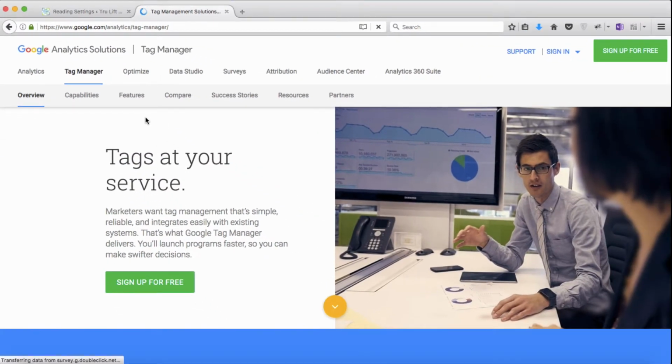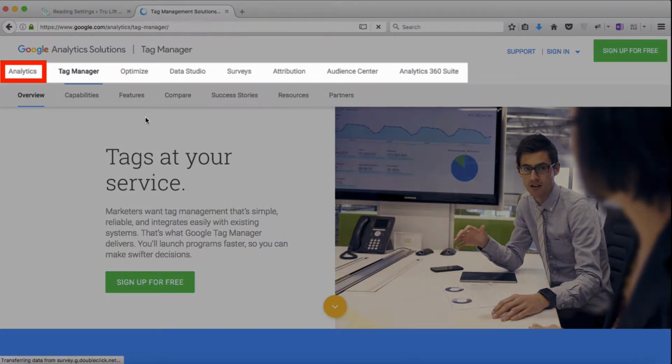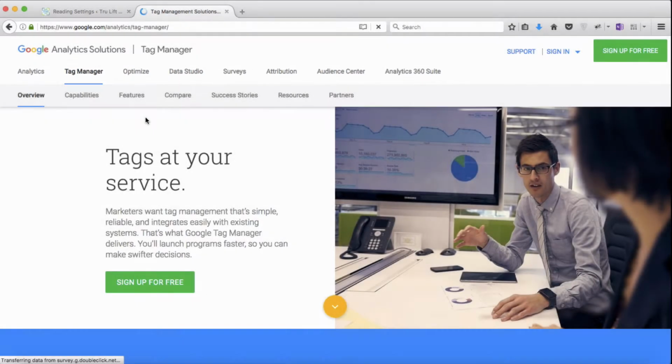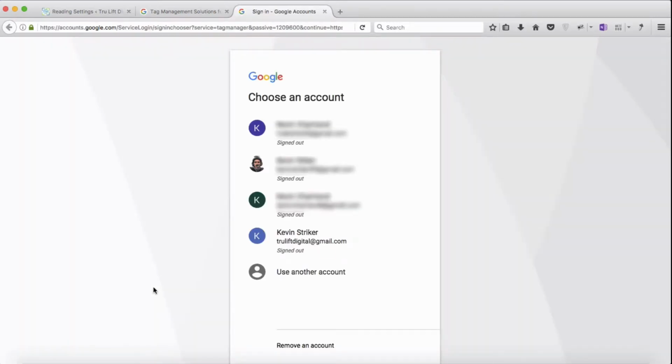Now, this particular site gives you access to many features within Google, as you can see at the top, including Analytics, Tag Manager, which we're on now, Optimize, etc. Since I'm already in the Tag Manager section, I'm just going to click on the big green button, Sign Up for free. I have a few different Google accounts, but the one I want is here, so I'll just click on that one. For you, if you only have one Google account, your browser will likely just pop up one option for you to sign up with.